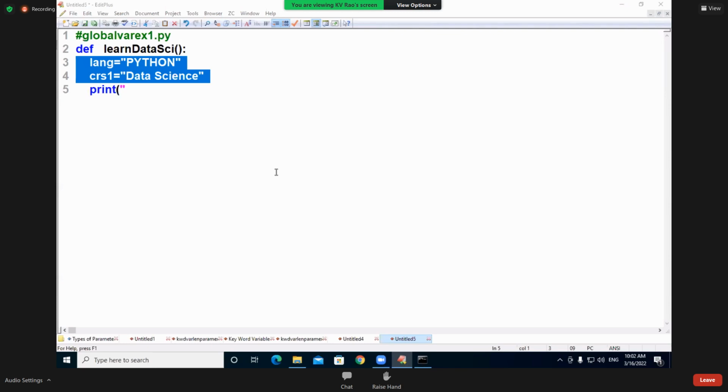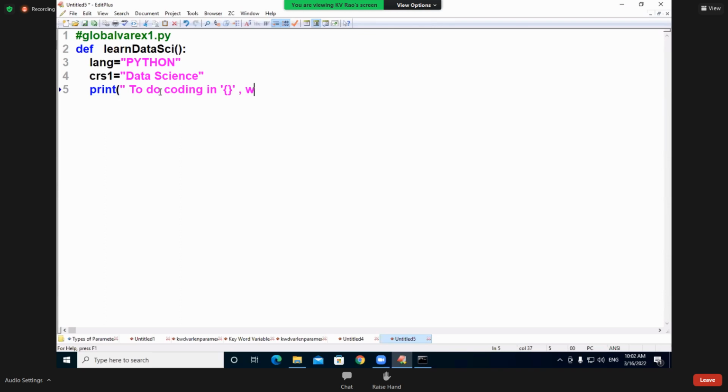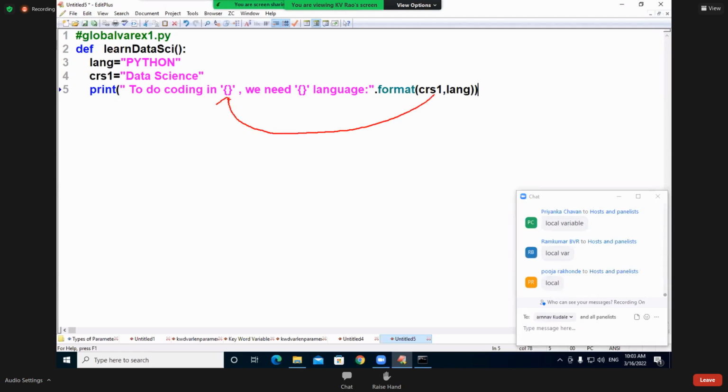Now I am writing. Carefully try to follow me. I am writing: to learn or to do coding in programming, we need Python language. Now I am going to print it with dot format of lang comma CRS1. Sorry, CRS1 comma lang. You will get it. What is the meaning of this? What is substituted here? CRS1 is called what? Data science. To do coding in data science, we need which language? Python language. Let us execute.